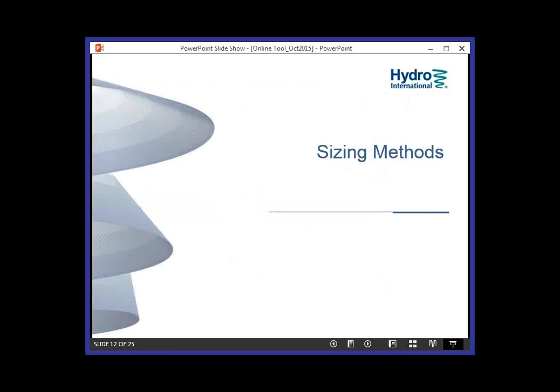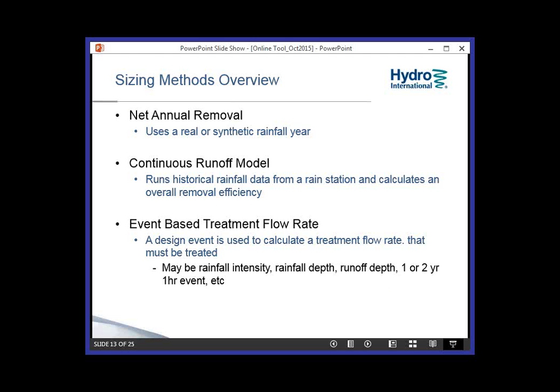So let's look at different sizing methods in the industry. Within our industry, there are three basic common sizing criteria, methods I should say: net annual removal, continuous runoff models, and event-based sizing. Now the first two, the net annual and the continuous runoff models, use historic rainfall data to produce an average or an annualized treatment efficiency. The online tool doesn't do that calculation at the moment. That'd be a future update. So for now, the online tool uses event-based treatment.